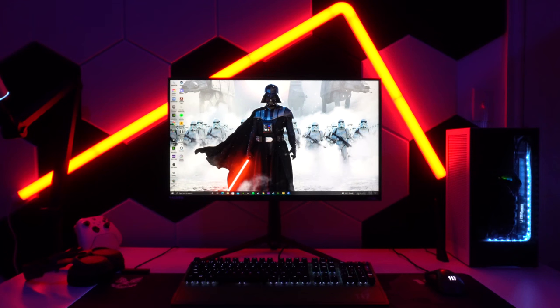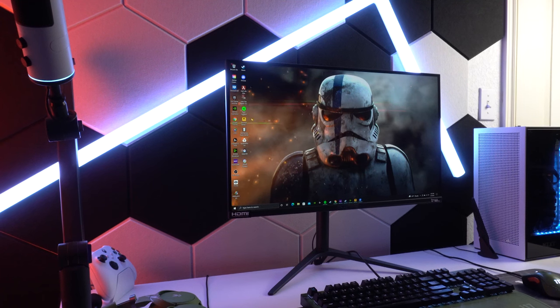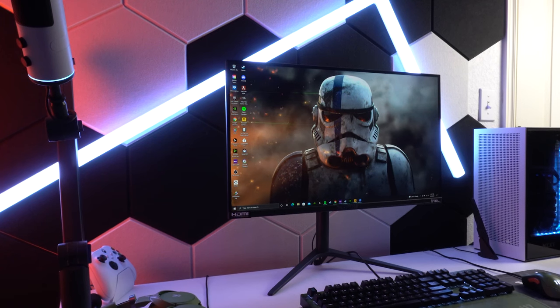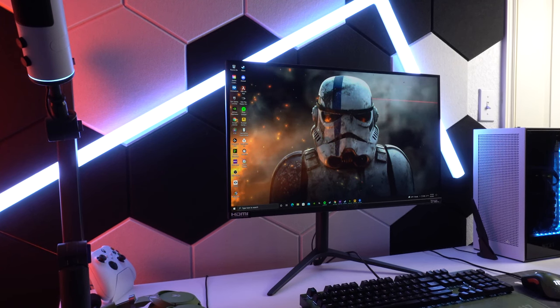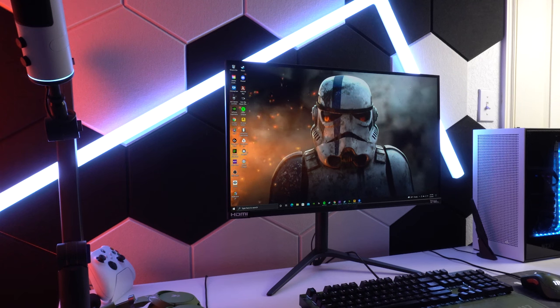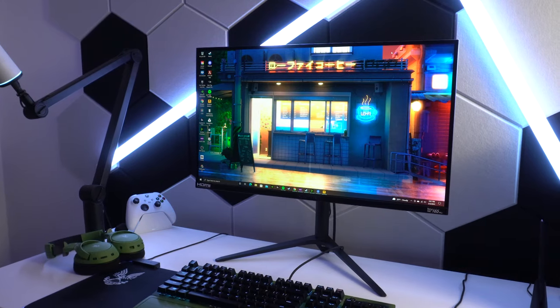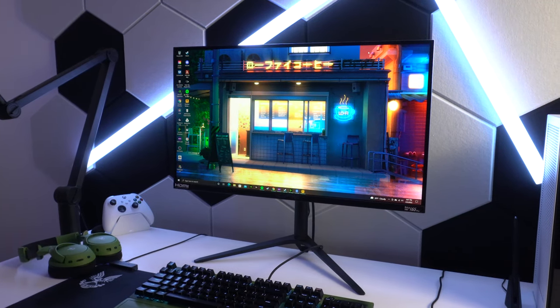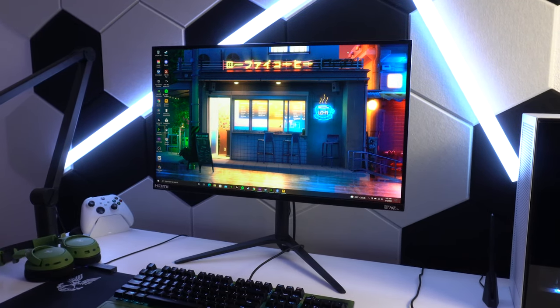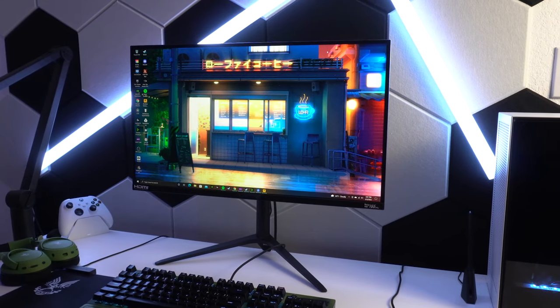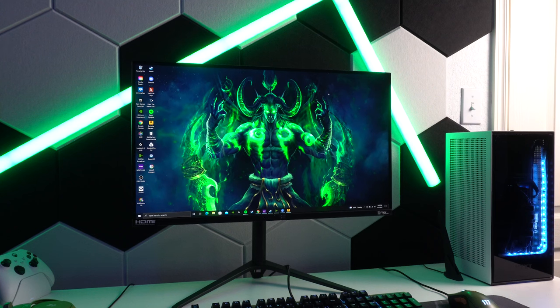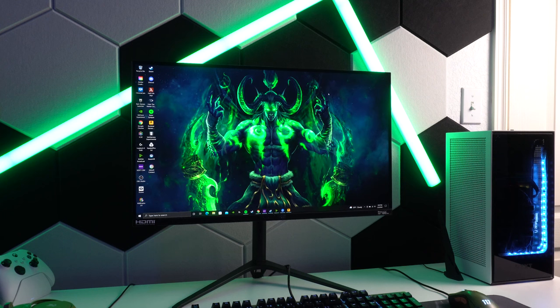The Sceptre E275B-QPD168 is a 27-inch 1440p IPS panel monitor with a 165Hz refresh rate and a 1ms gray-to-gray response time. This covers 100% of the sRGB color space and 92% of the DCI P3 color gamut. This has a dynamic contrast ratio of 1,000,000:1 and a static contrast ratio of 3,000:1.